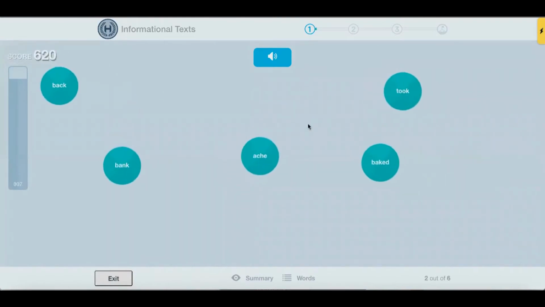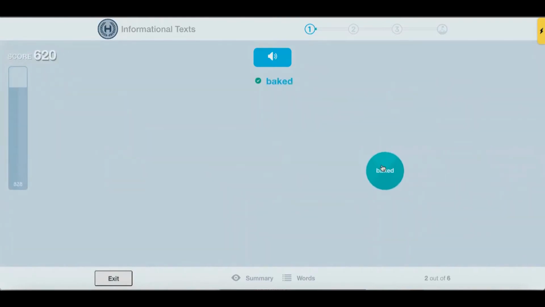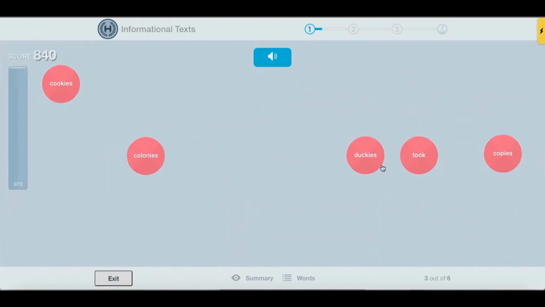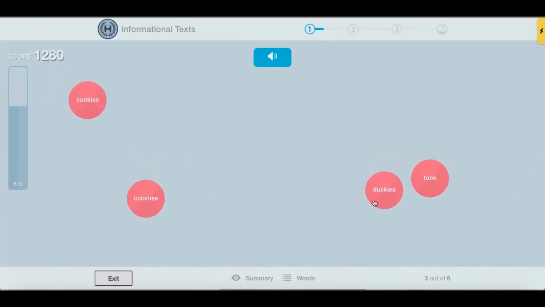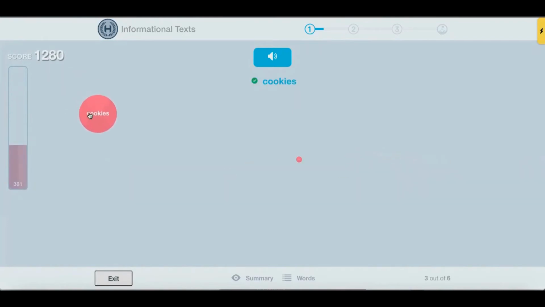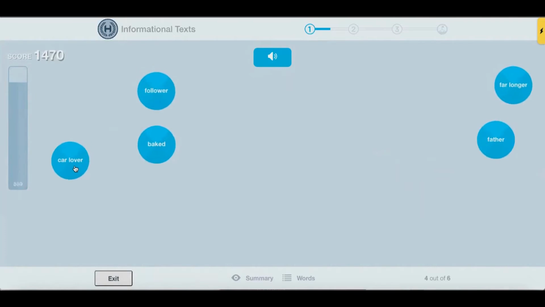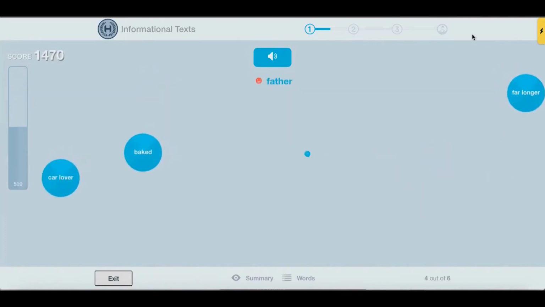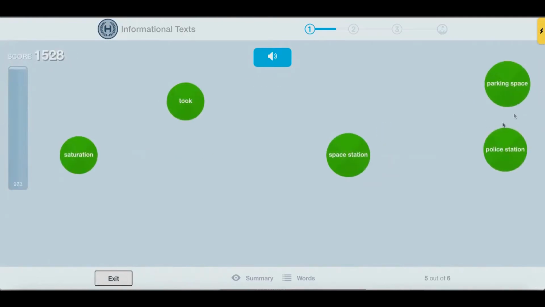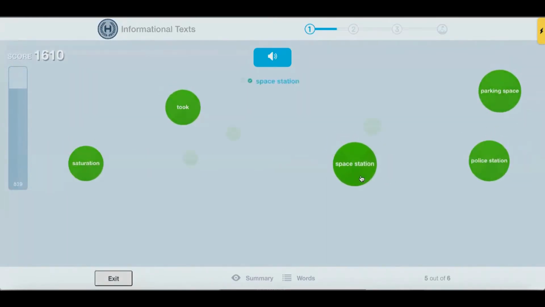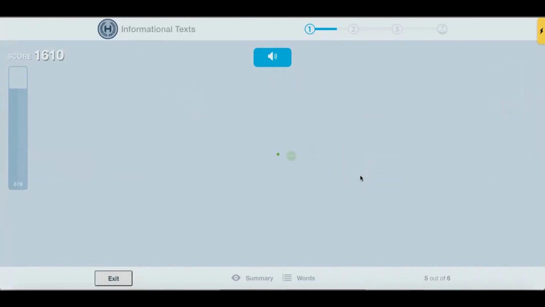Baked. Cookies. And if I click on the wrong word, it will give me another chance until I get the words right. We just want learners to see the words. Far longer. Space station. And get used to what they sound like and look like before they see them in a text.